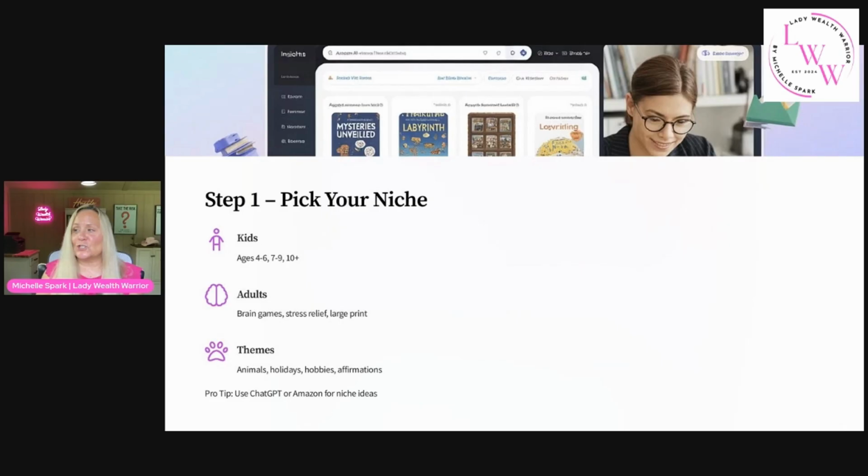And it doesn't have to stop at puzzle books. You could literally do coloring books. All of those types of books are considered your low content books. All right, so here's what I'm going to do. I'm going to go through these slides really quick, and then we're going to jump in and get into all the goodness.